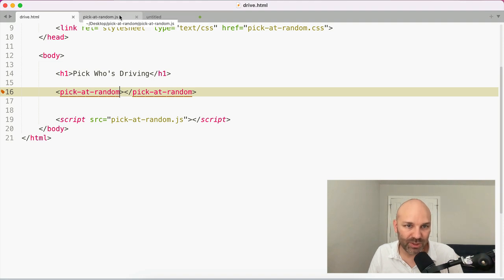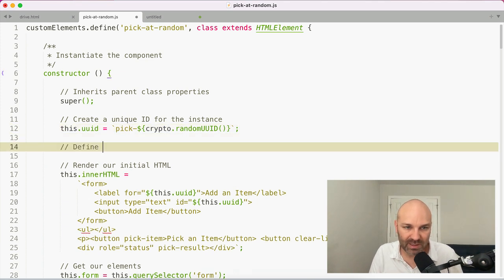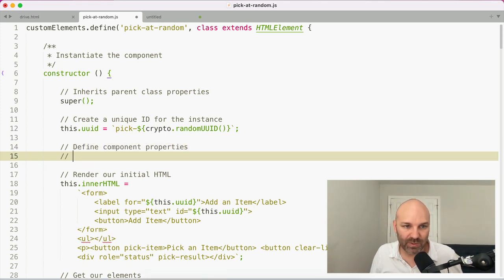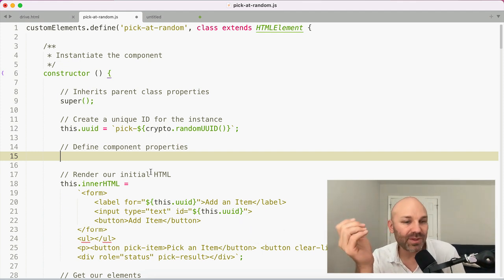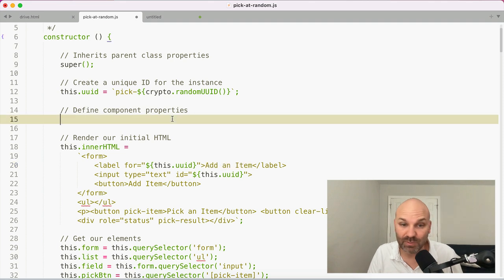So we're going to start in our file here. We're going to define, we'll say define component properties, and we are going to get a bunch of these things. We don't even necessarily, now that I think about it, have to define. Well, no, we might want to because we might want to reuse them in other places. So let's define them as properties because some of them will need to get used elsewhere. So we'll save them as properties. But let's look at all of the different items here, and we're going to replace them with properties.